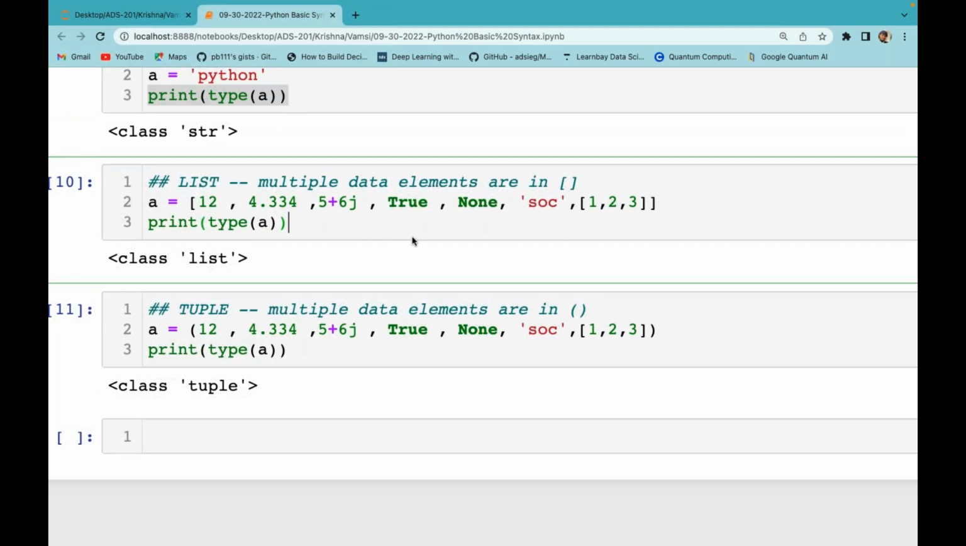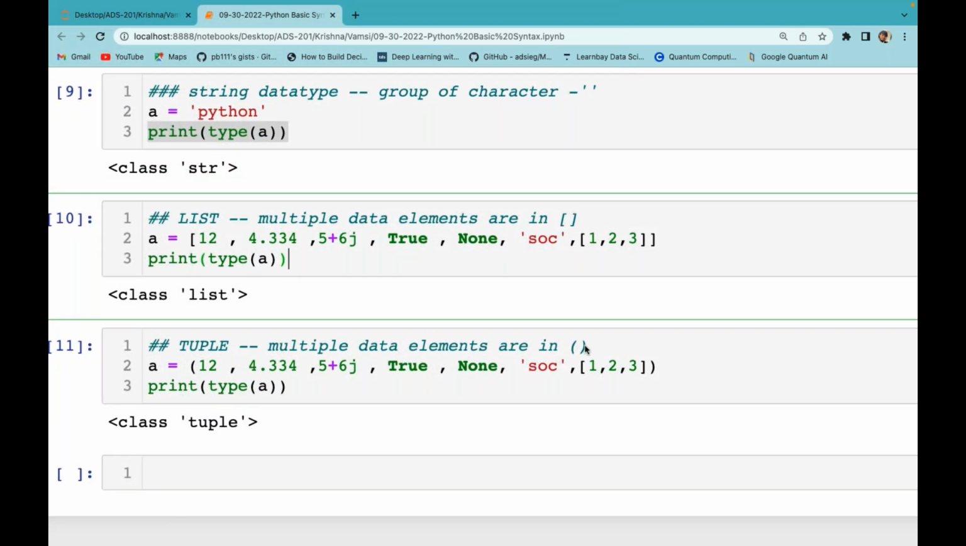Okay, so that's about the tuple data type. Within the parentheses, it's the same as a list, only the representation has changed. And we have a difference between the list and tuple. Those kinds of things we'll discuss in our upcoming classes. For each and every data type, we have to spend at least 1 hour to understand. Here I'm just showing you only the representation part.